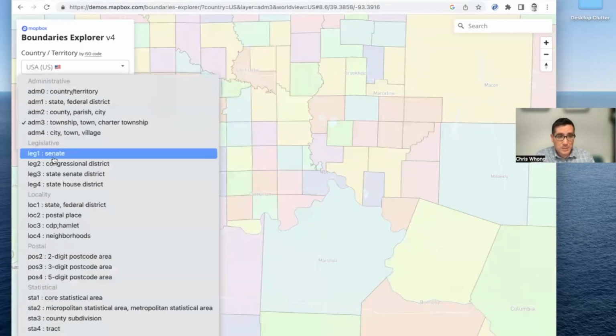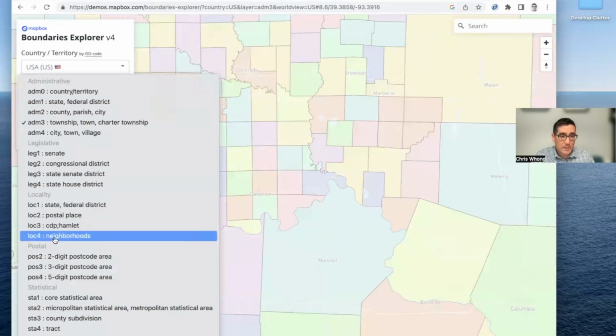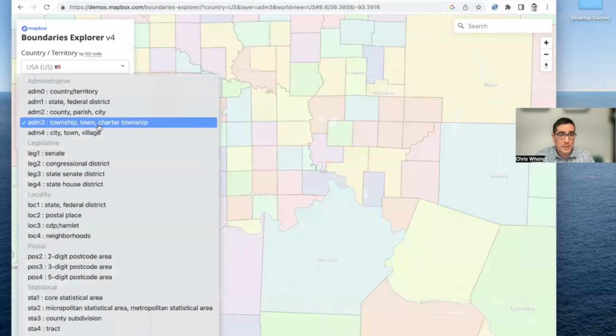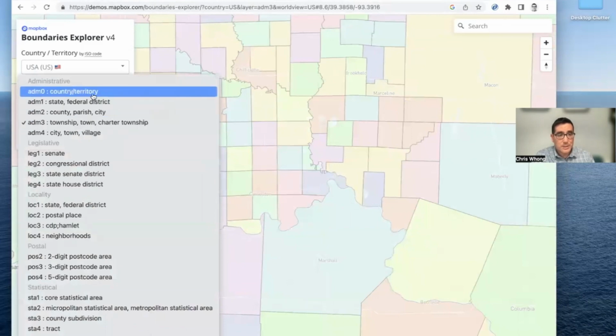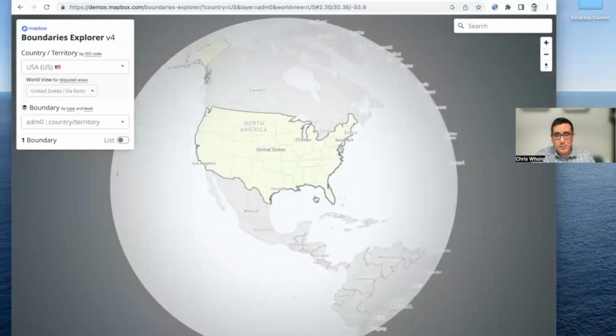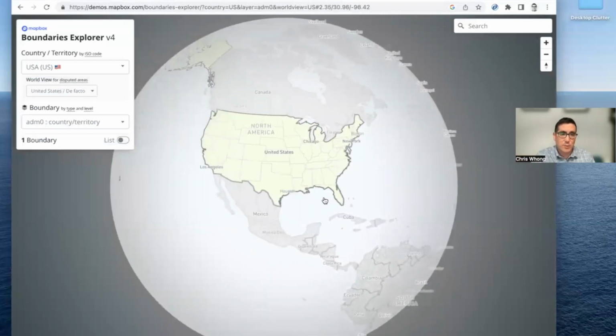You can also see that there's legislative districts, localities, postal codes, and statistical areas, like census related areas. So lots of different boundaries that you might need to understand if you have spatial data. Let's go back up to the country level and zoom out a little bit. This will be a great place for you to explore and get familiar with the boundaries dataset.